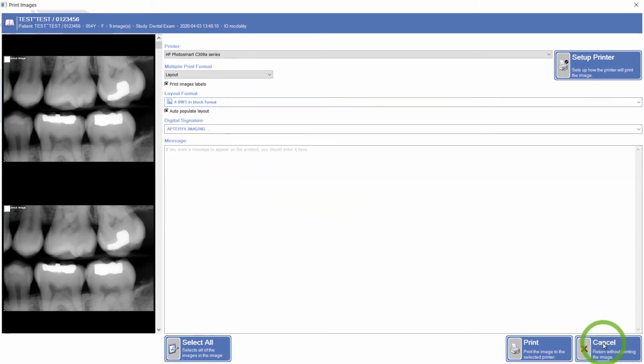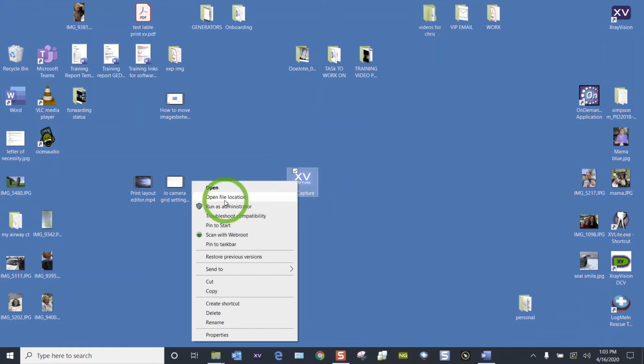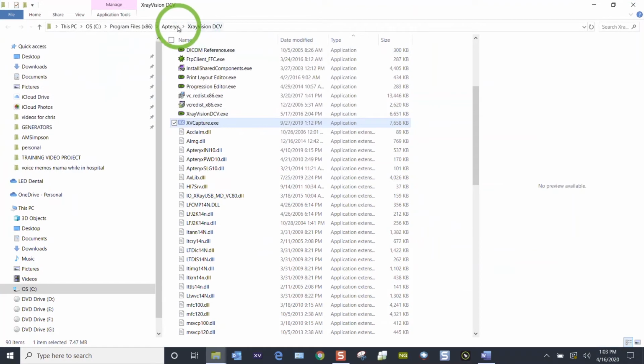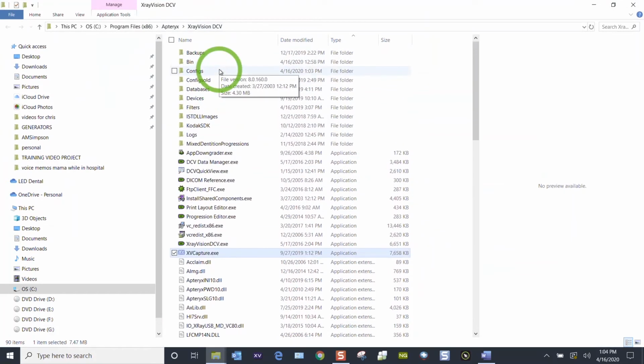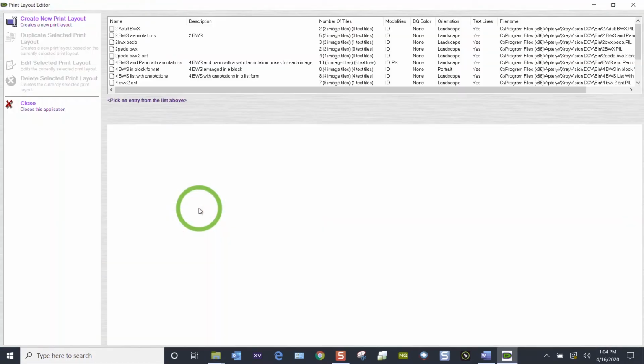We start from the desktop icon, the file location of XVCapture, the Apteryx software. Left click on the icon, left click on open file location. So we're in here in the folder of the Apteryx, X-ray vision, DCV. It's all alphabetized. We want to make our way to the print layout editor. Print layout editor and double click. It opens up these layouts that you just saw when we're printing.